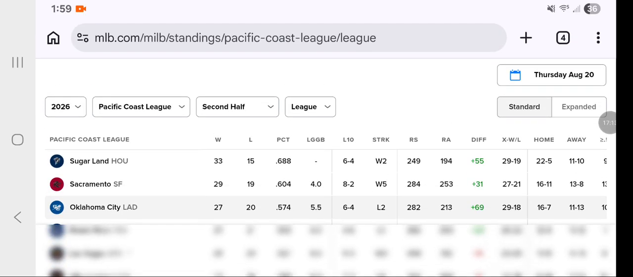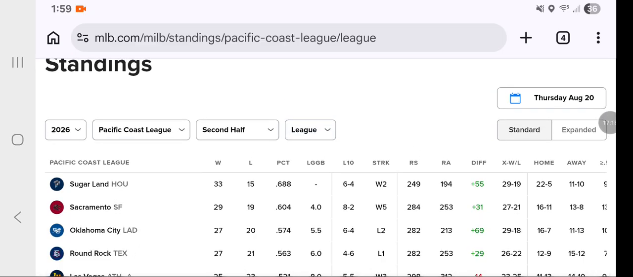They're 4 games ahead of Sacramento, so they're 33 and 15, and the other is 29 and 15.